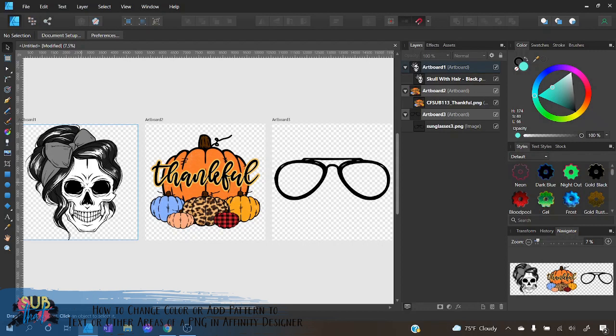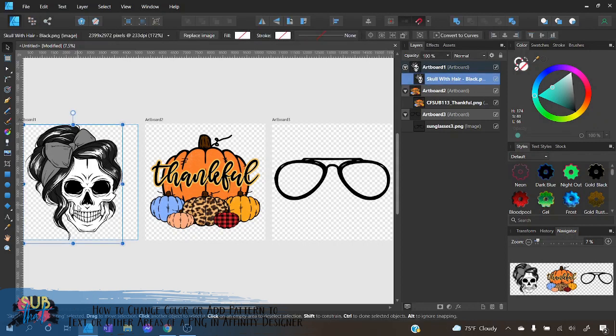I see people all the time asking about how to add a fill to your sunglasses or a special pattern or a special color to the bow or change the hair color or change the eyes, whatever it happens to be. This is very common, like I said, with this messy mom bun design. And it's always important to make sure you check the terms of use for a graphic before you make changes, because not everyone allows you to make changes.